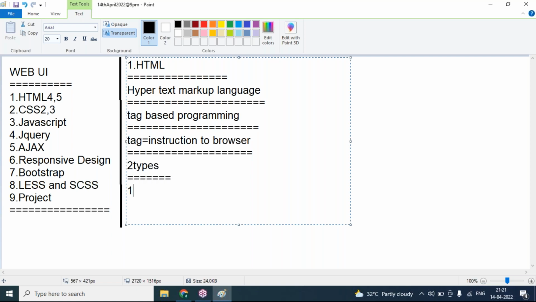One is the paired tag, and the second one is the unpaired tag. So we have two types of tags: one is a paired tag, another one is an unpaired tag. Like this we can write it. Completely we are going to write tag-based programming.